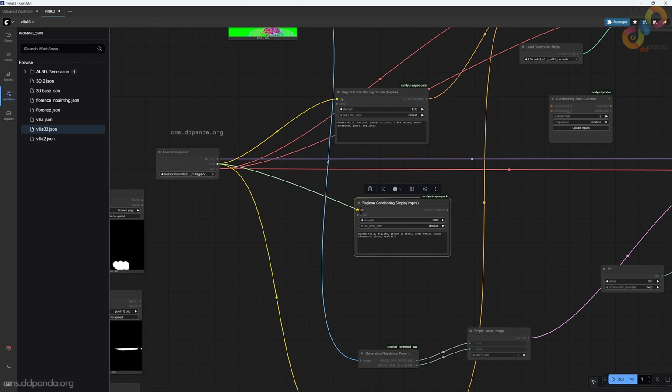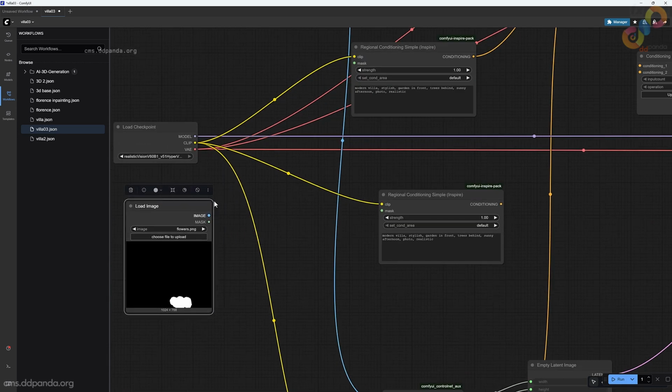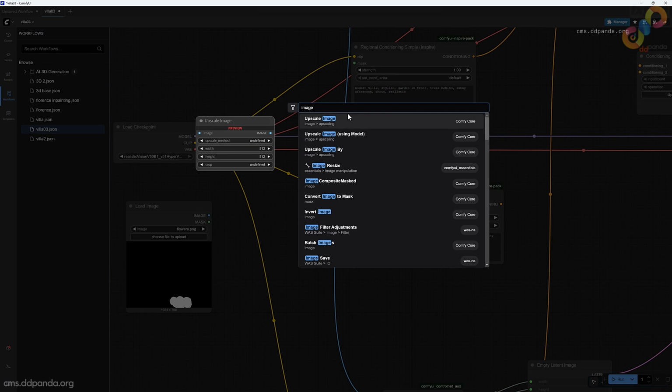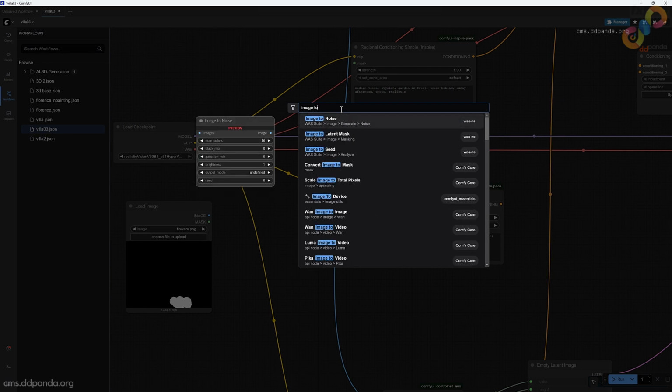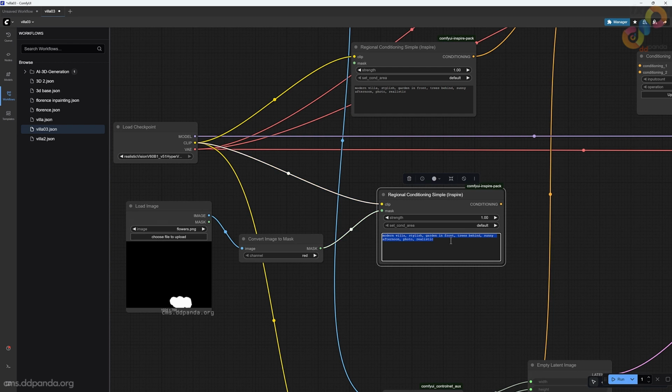So we'll connect it here. We'll take our flower masks. This is an image. We need to convert the image into a mask. So image to mask. Connect it here. And we said we want the flowers to be white. So let's say white flowers.